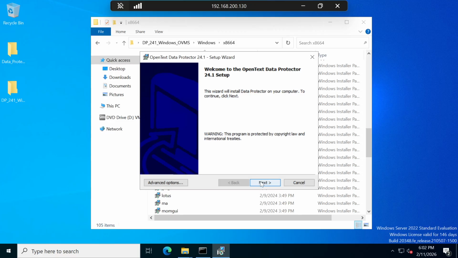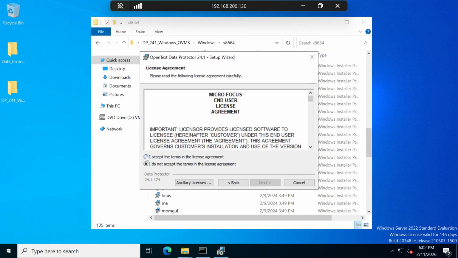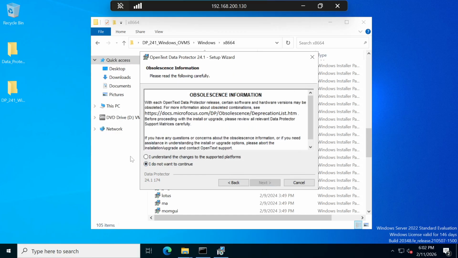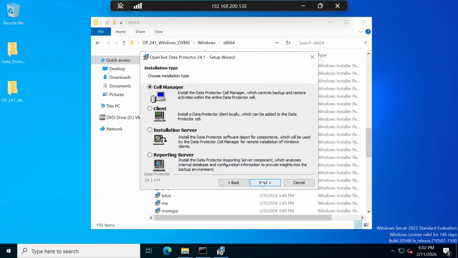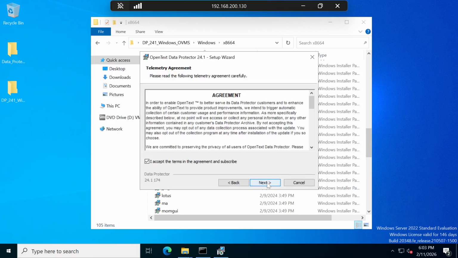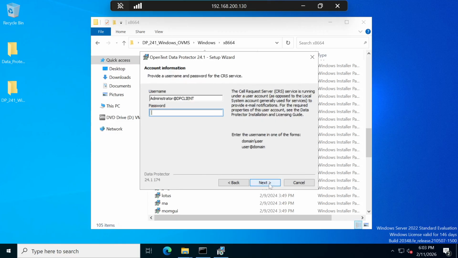Okay, so it's here. Just click on next. Click on accept the terms of license agreement. I understand that. Click on next. Here I will install the Data Protector Cell Manager, which controls backup and restore activities within the entire Data Protector cell. I will not choose report server. I also will not choose the installation server because we have installed the installation server and cell manager on the Linux. We will use this Windows UI to connect with our cell manager to manage that.